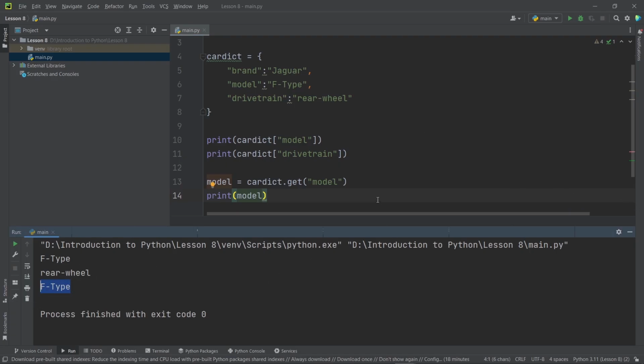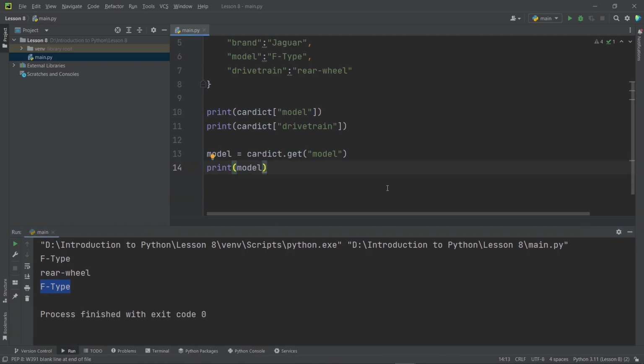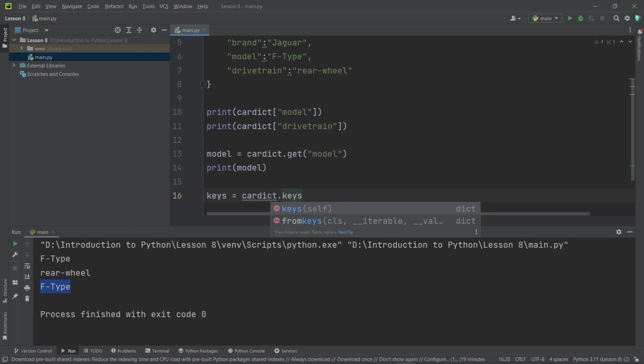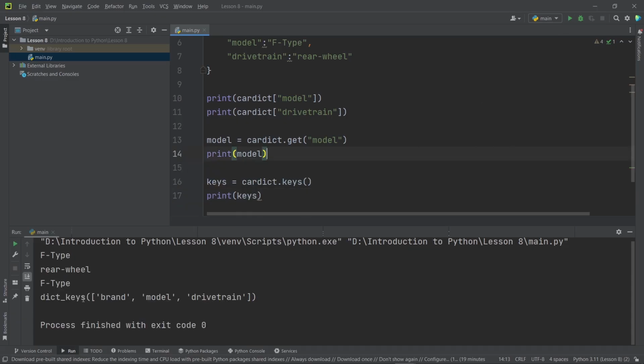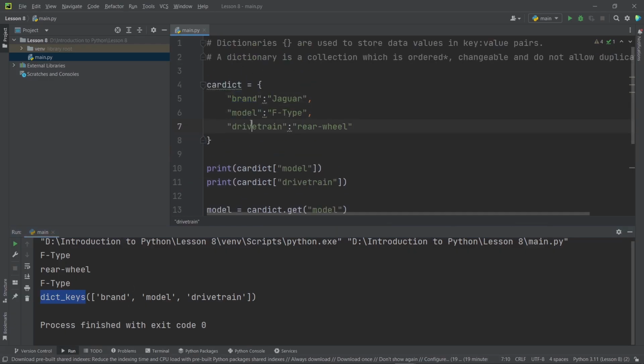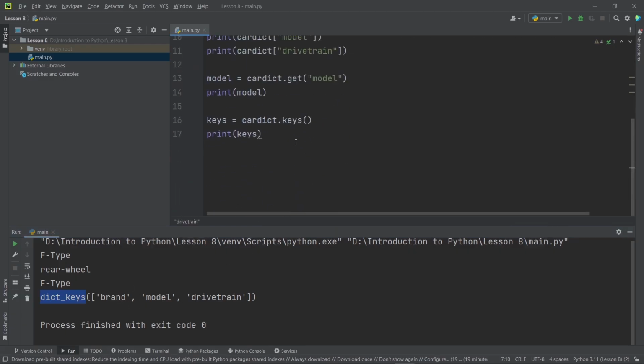I can also get the keys of my dictionary if I wanted to. So what I'll do at the bottom over here is I'll create a new variable called keys, and I will set this equal to cardict.keys. And then I'll simply print the keys over here. So I'll call print keys. And if we run this now, we can see all the keys associated with our dictionary. Notice we've retrieved this object called dict_keys. And the keys here are the keys we created when we instantiated our dictionary in the first place.